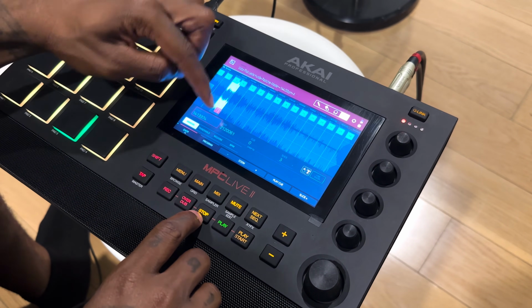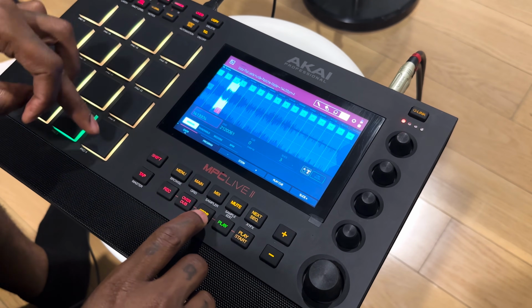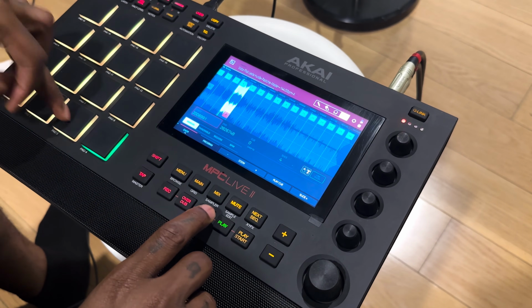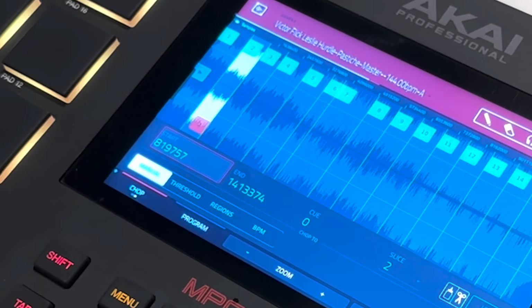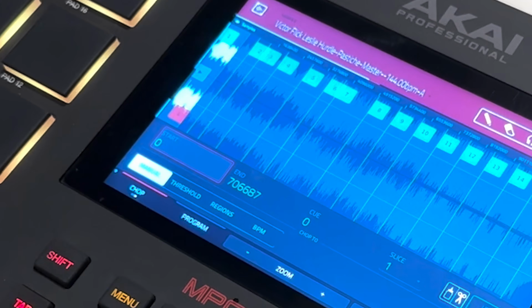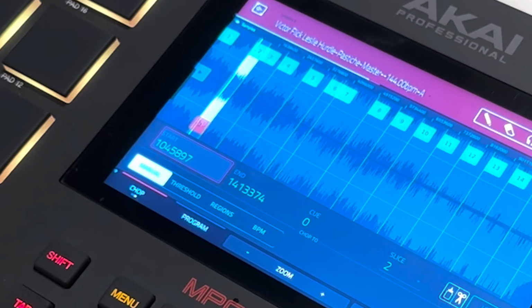Pay attention to this red line. Look at pad 4 and pad 3. It doesn't mess with the previous chop or the chop after it. Let's say I bring in the start a bit more, and then I hit pad 1. So you see that empty space is now inactive.